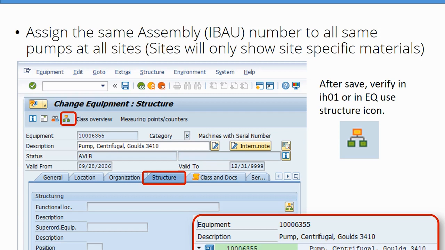Of course, you can use an equipment search screen to find all your equipment that have the same manufacturer model number, and then go inside each of those equipment, go to the structure tab, and put that assembly number in the construction type field. That can be done in bulk using LSMW templates and mass loading, and this is just showing you how to do them one by one.